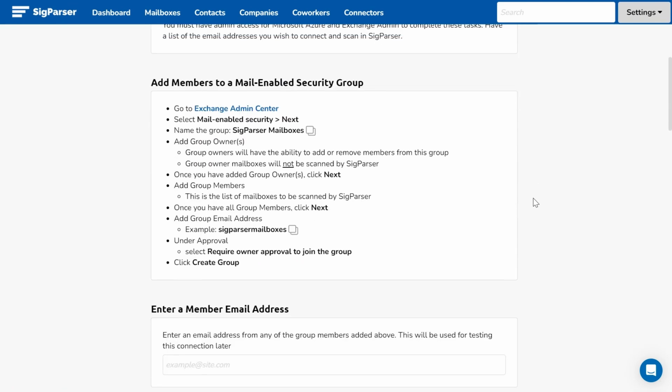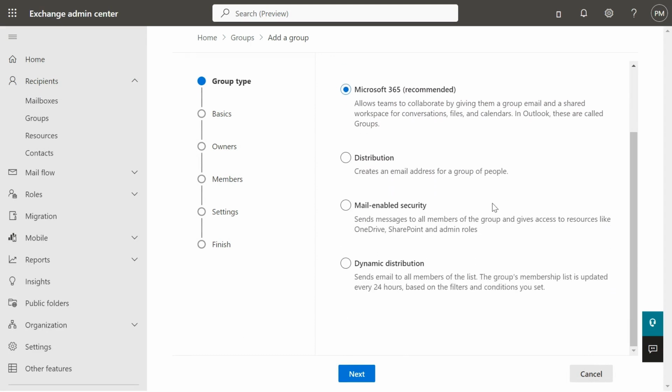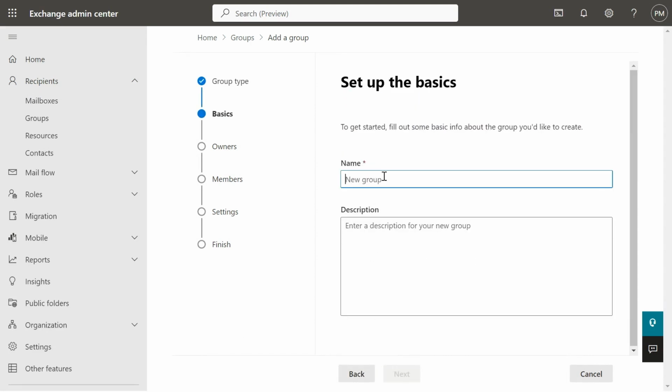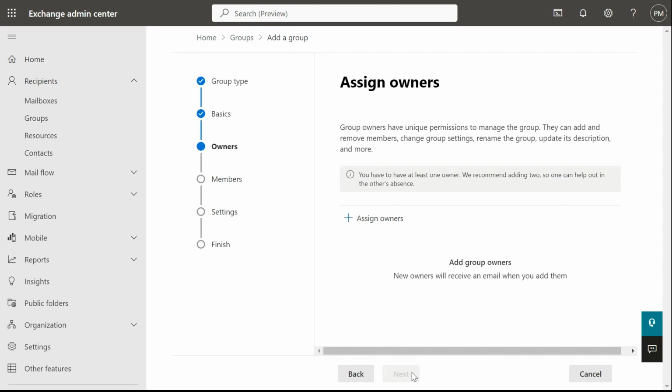First, you will add members to a mail-enabled security group. Select this link to go to the Exchange Admin Center and create a group. Select Mail-Enabled Security, then go to the next step. We suggest naming the group SigParser Mailboxes so it is easy to identify. You can leave the description blank, then select Next.